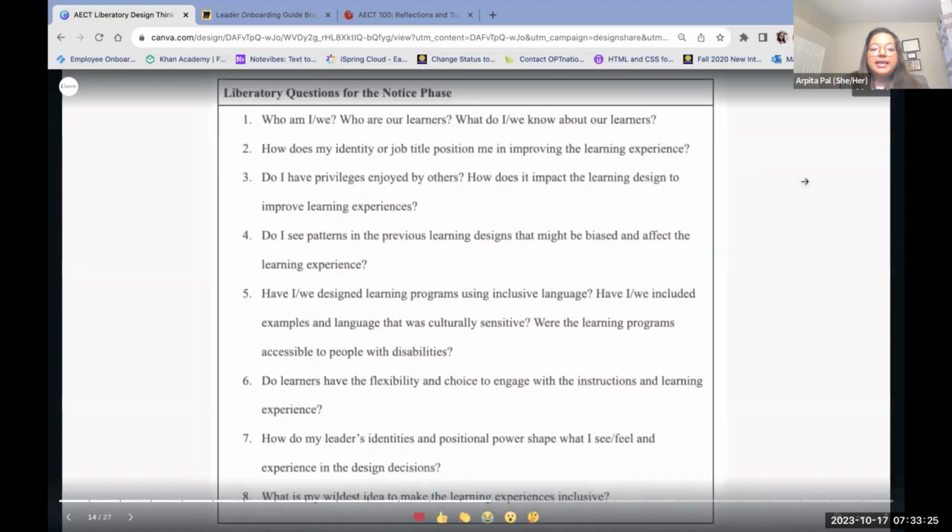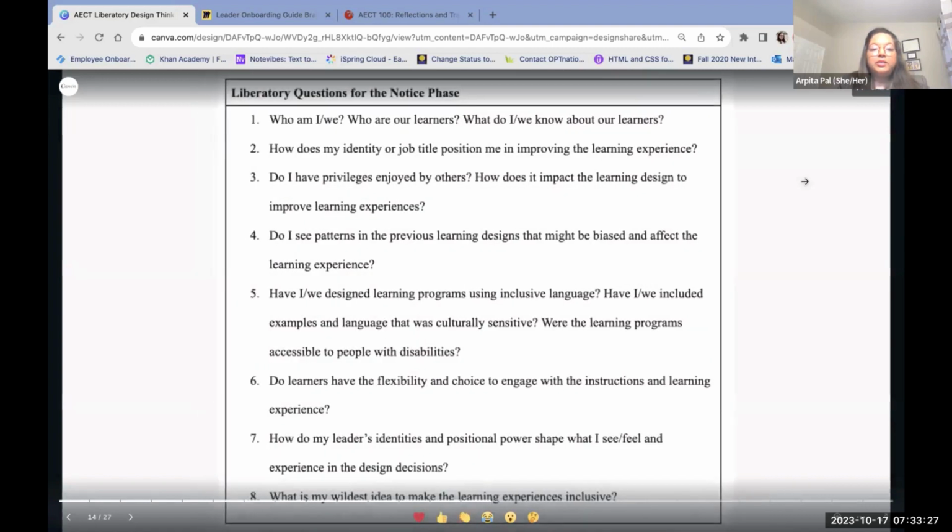So here is an example of a questionnaire that was prepared for notice phase. So some of them are like, who am I? Who are our learners? What do we know about our learners? How does my identity or job position position me in improving the learning experience? Do I have privileges enjoyed by others? And how does that impact the learning design? So these are some of the questions for self-reflection in the notice phase.